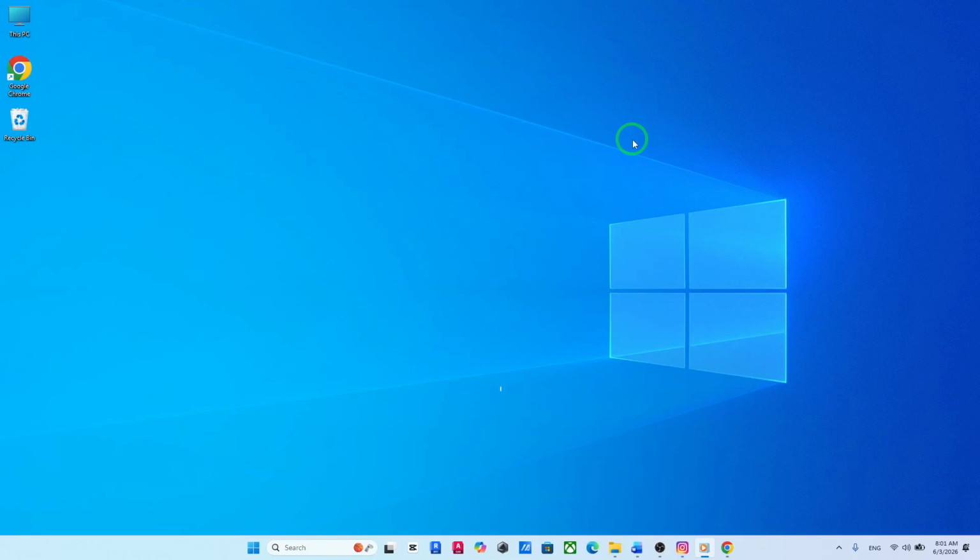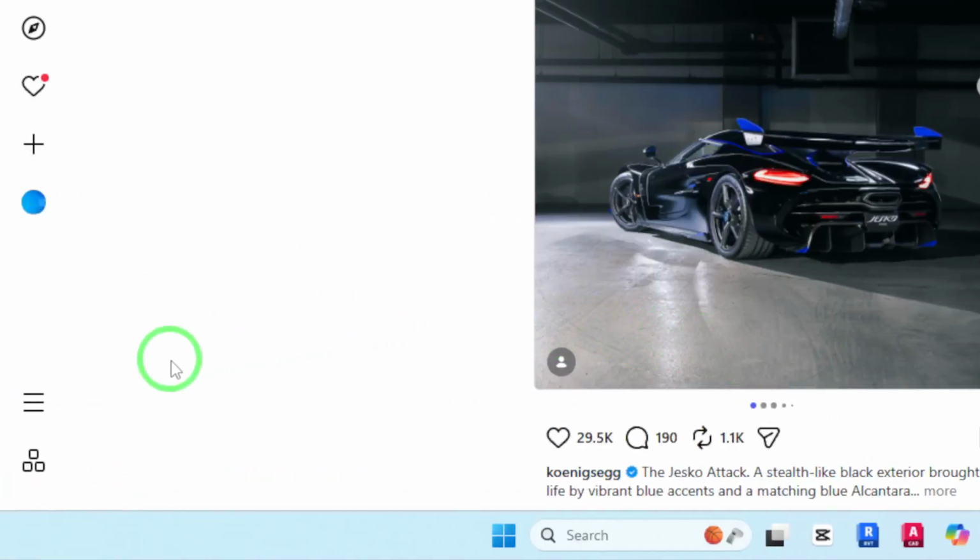First, go ahead and open Instagram in your web browser. Make sure you're logged into your account so you can access all your settings without any issues.